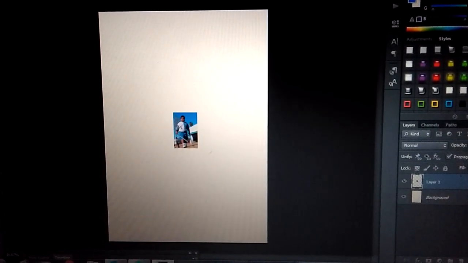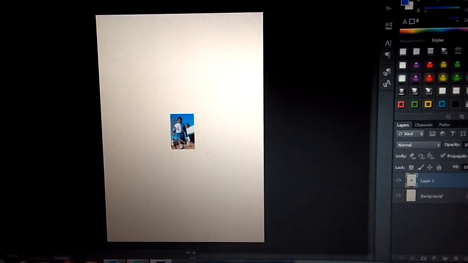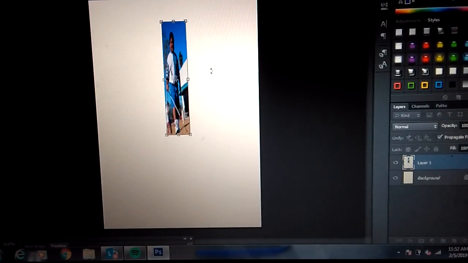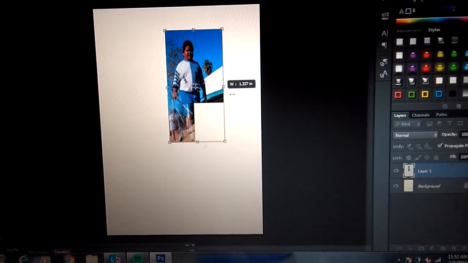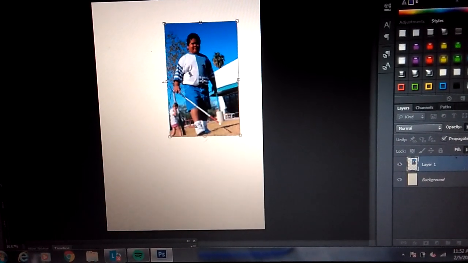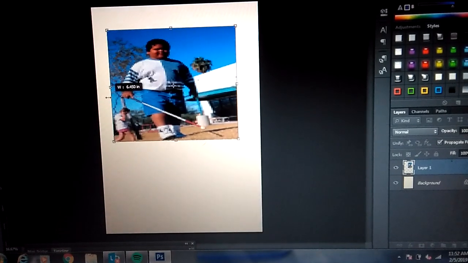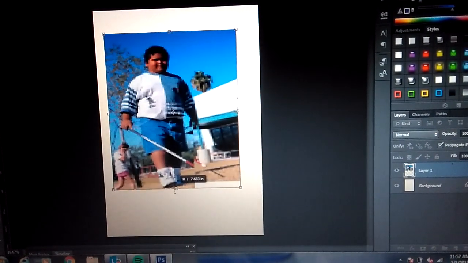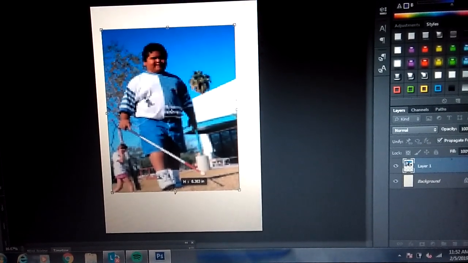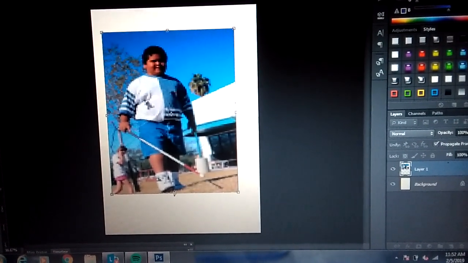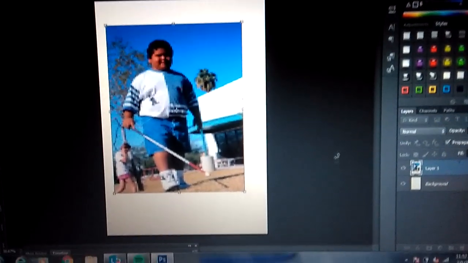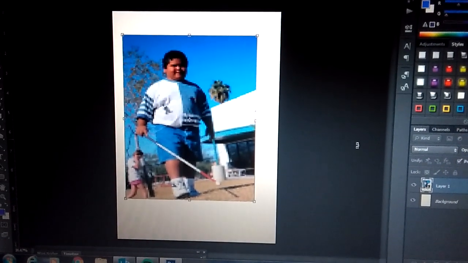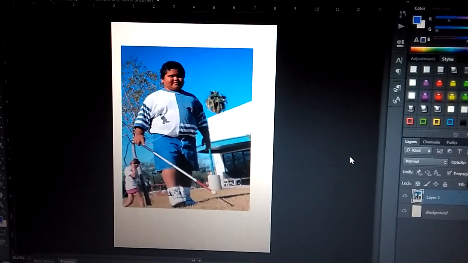We just need to increase the size. Control T for transformation. Now we scale it, increase the size, so we can see what we're doing. Now we've increased the size. You just click Enter for the transformation sign to go out.